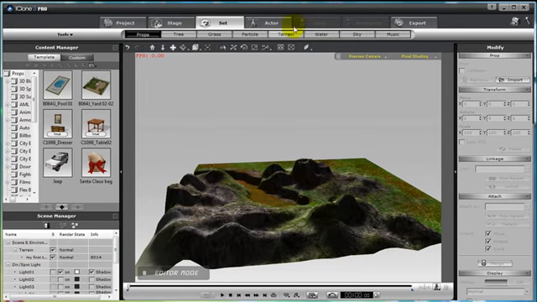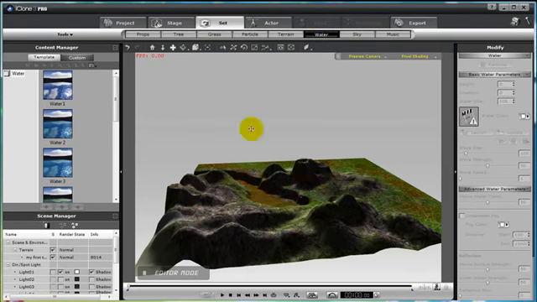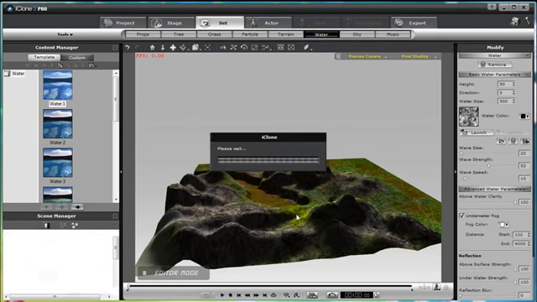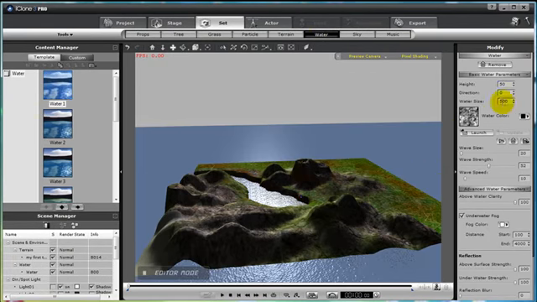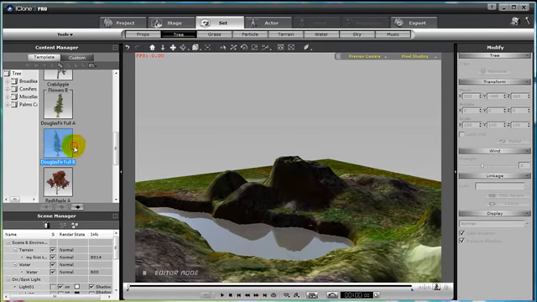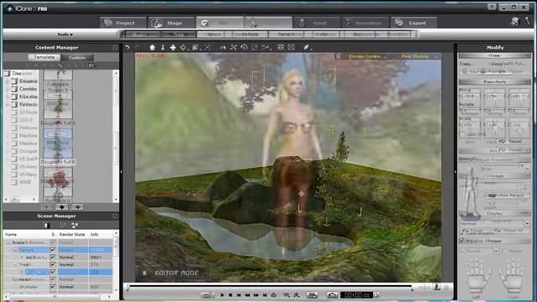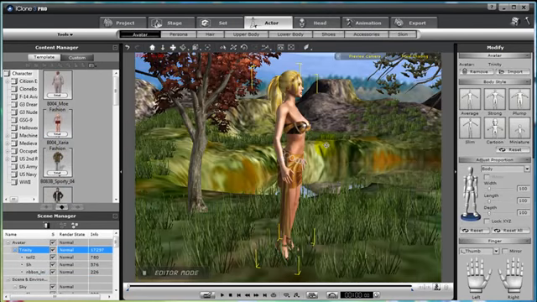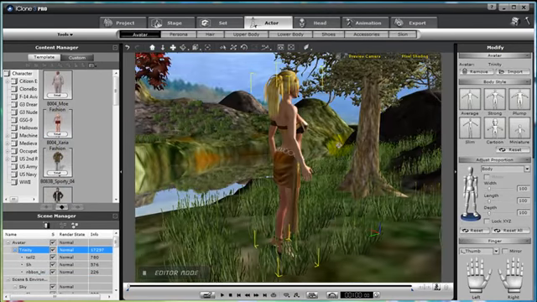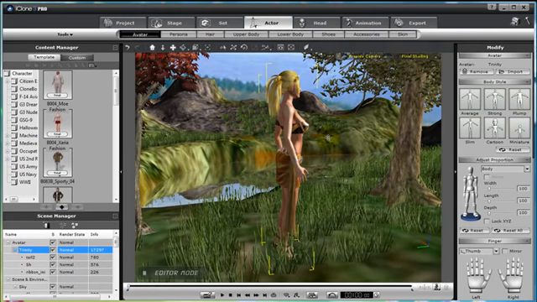Now let's add in our water. Then we have to adjust our water parameters. Make sure you adjust it to fit the size of your terrain. You don't want to accidentally use up too much of your memory space because you have too much water. Now let's add in some plants, trees, grass, buildings, and of course avatars and characters. And that is how we can create our own custom terrain using iClone Landscaper.